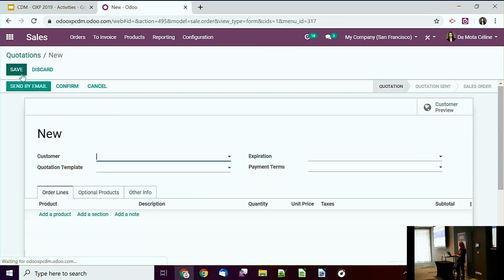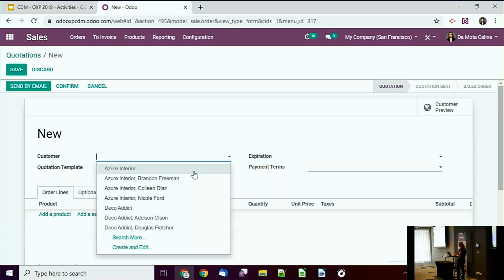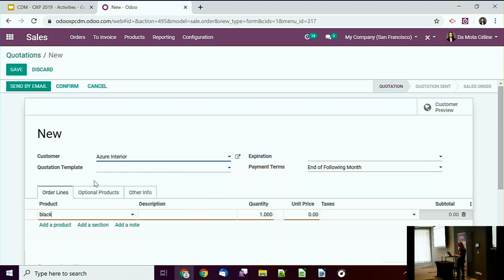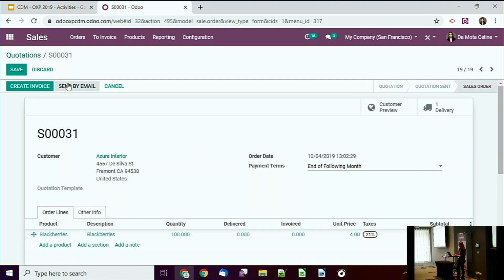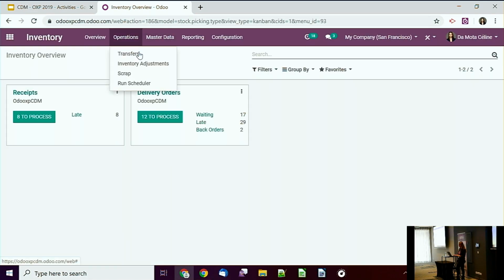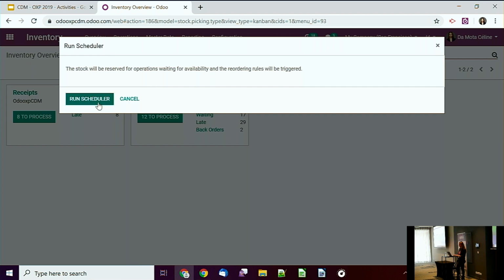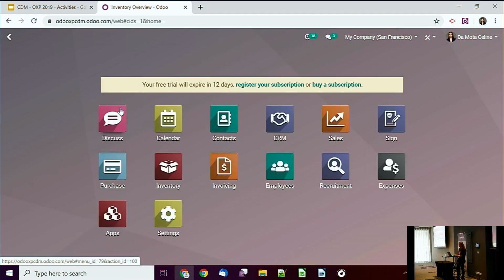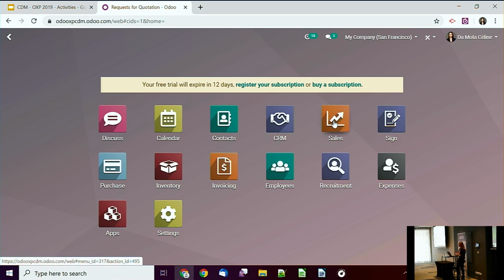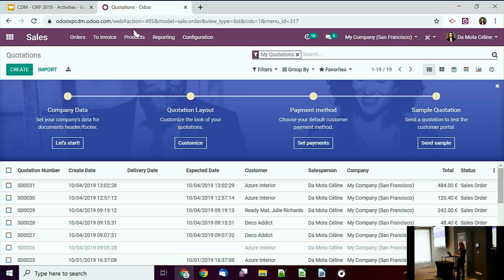So we will create a new quotation for blackberries, 100 quantity, so I confirm it. I will just run the scheduler because I want the system to create a purchase order with the reordering rules. And as you can see now, there is no new purchase order, in fact, for this product because I didn't set any supplier on the product.